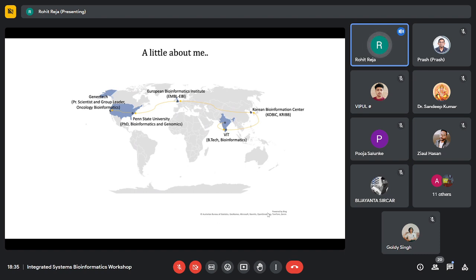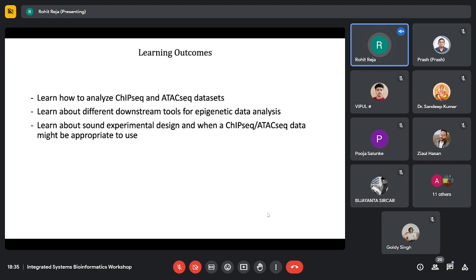So the learning outcomes from this workshop: I hope that by the end of this workshop, you will be able to analyze the ChIP-seq and ATAC-seq data sets. You will learn different downstream tools that are commonly available for the analysis of such data sets, and you will get familiar with them. And lastly, you will also learn about different experimental designs that should be taken into consideration before you start on your ChIP-seq, ATAC-seq experiment, because it's really important that you have proper controls and proper replication of your experiment.